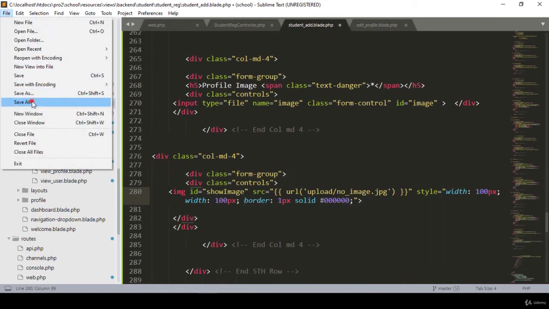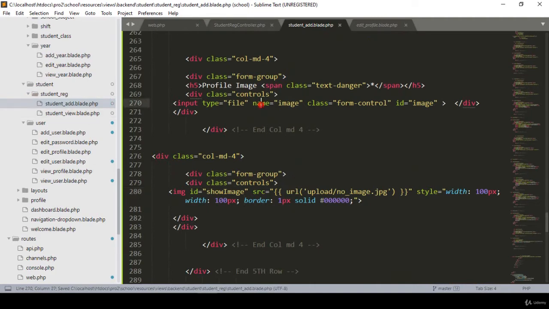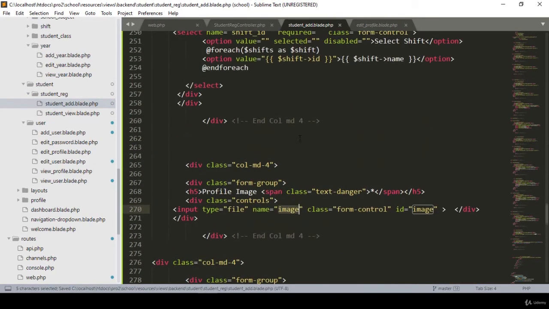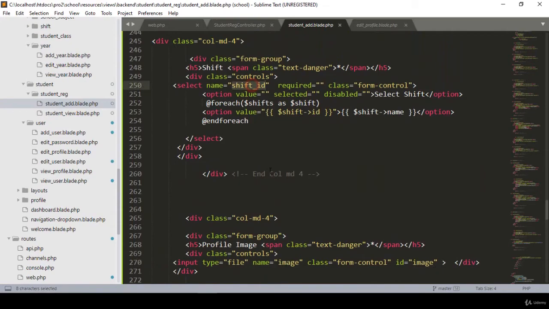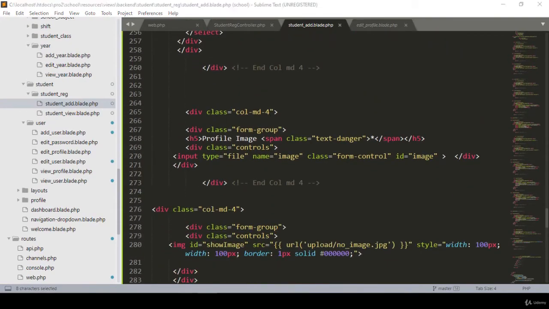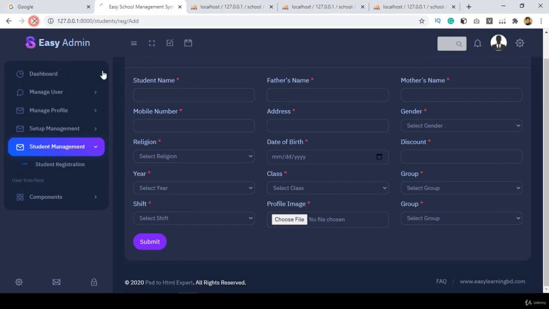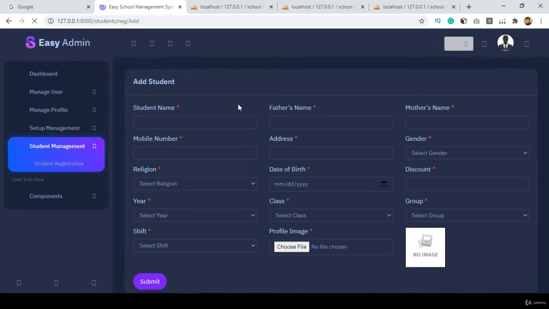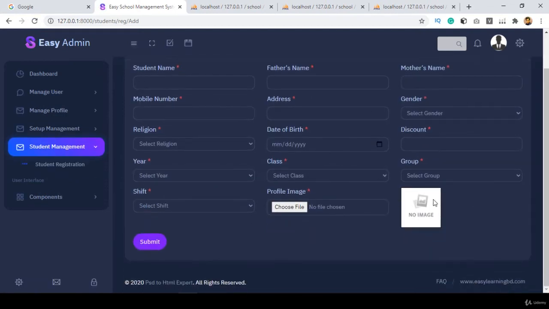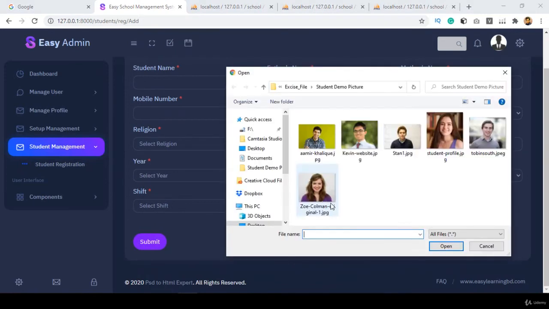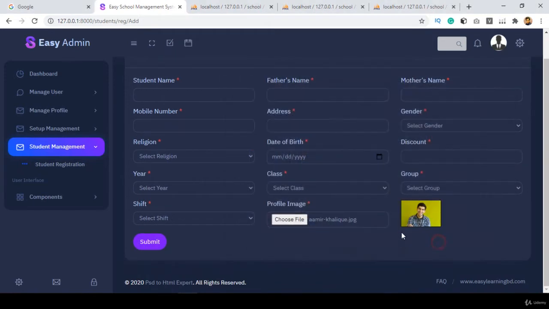If you now click save all, okay, and I name it as image, and also that is our show ID. Perfect. So now if you click refresh, yeah, perfect. So that is the thing I'm actually looking for. So now if you choose any image, I choose this one, open it. Yes, you can see it's now perfectly loaded.